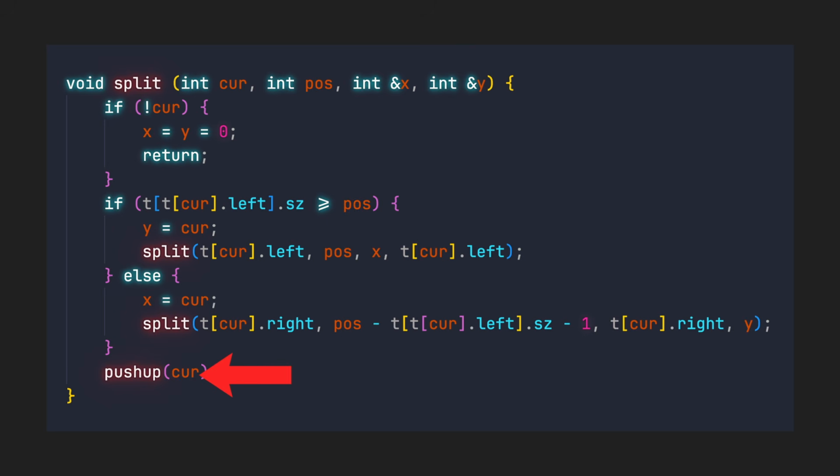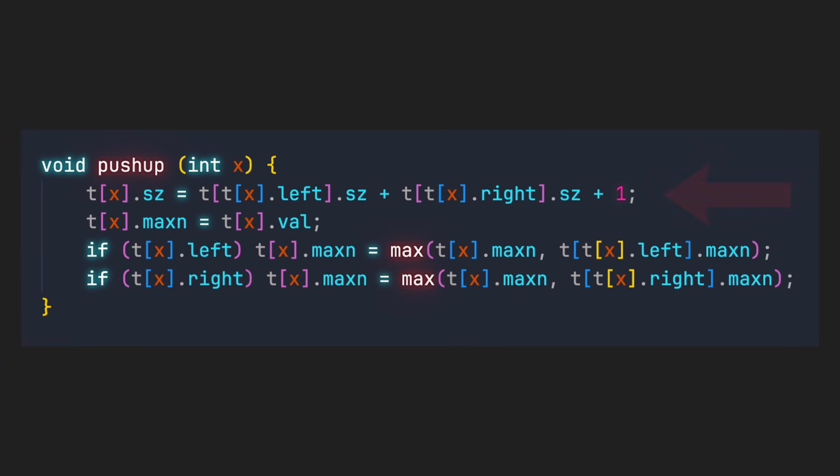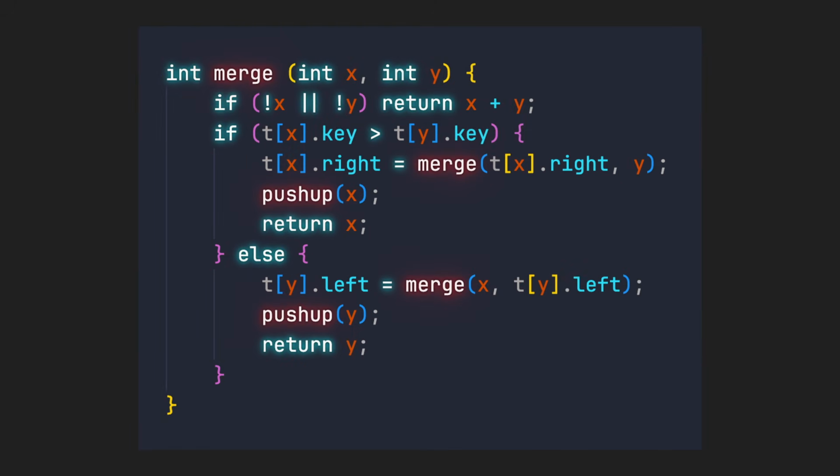What's this push-up function doing here? It updates a current node's information after its children have been updated. For this problem, it updates the size of the node subtree, as well as the maximum value in that node subtree. The merge function doesn't have any changes to its logic, but also has this push-up function attached to the end.